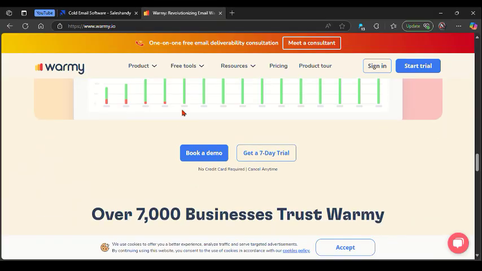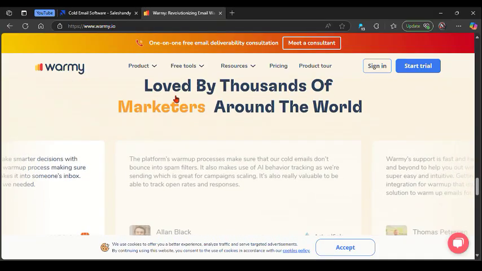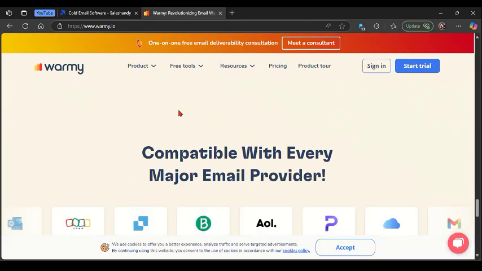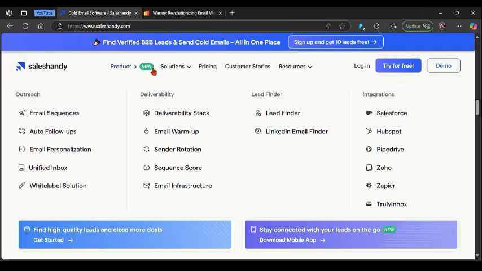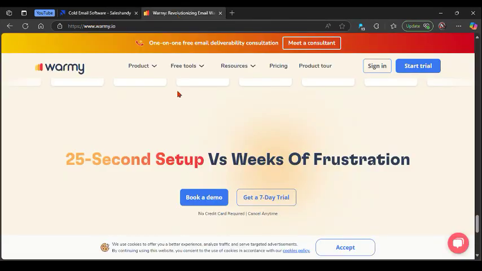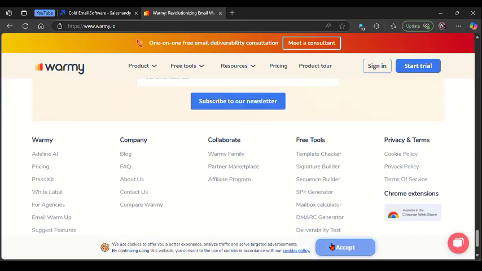So starting with what these two platforms are best for. Saleshandy is best for sales teams and agencies running a full cold outreach campaign. On the other hand, Warmy is best for anyone needing to improve inbox placement and sender reputation.